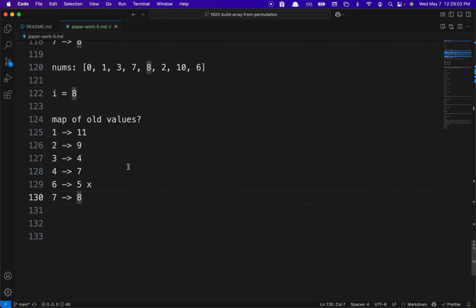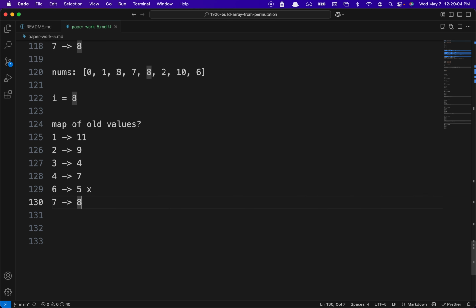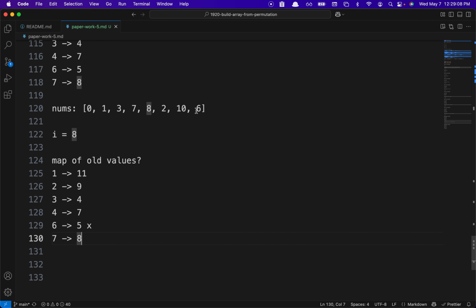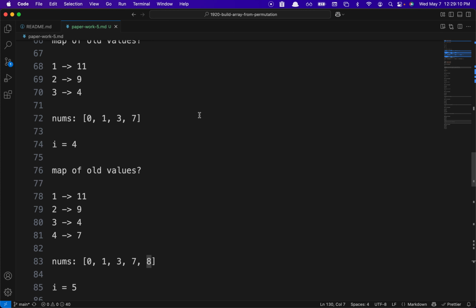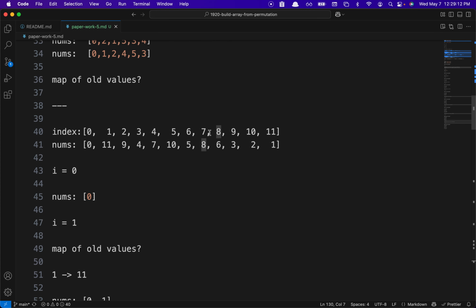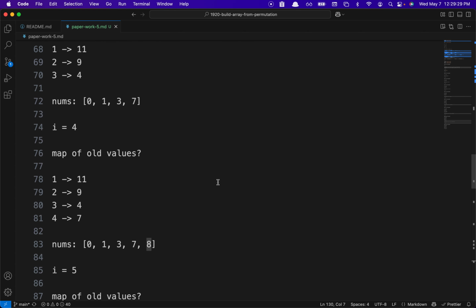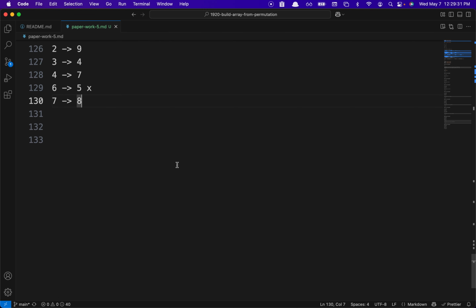Because 7, 6, 0, 1, 2, 3, 4, 5, 6, 7. So it pointed to 6, 7 pointed to 6, and the old value of 7 was 8, right? And now at 8, we're seeing that it's 6. Old value of 6 is 5, so you write that down and then you note it down that creates old value of 6, right?